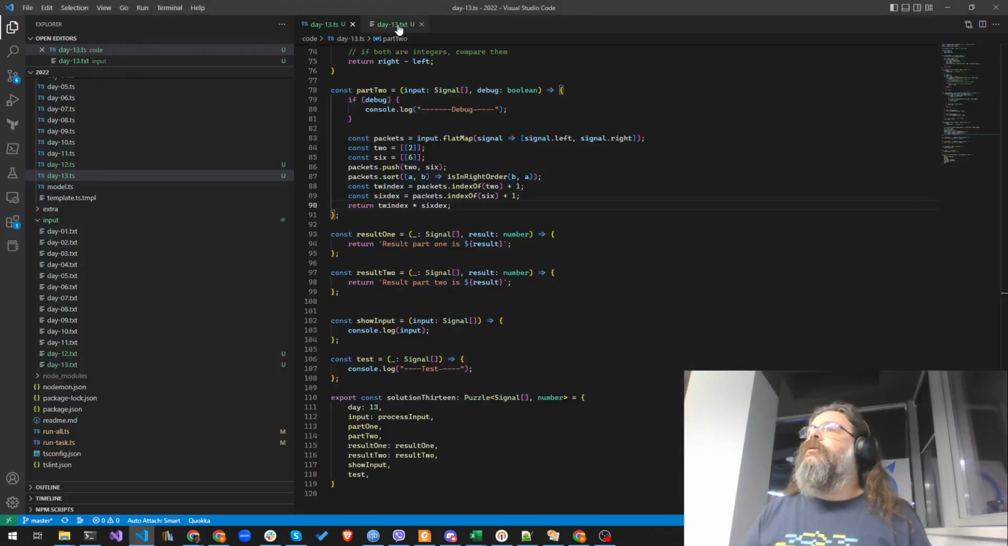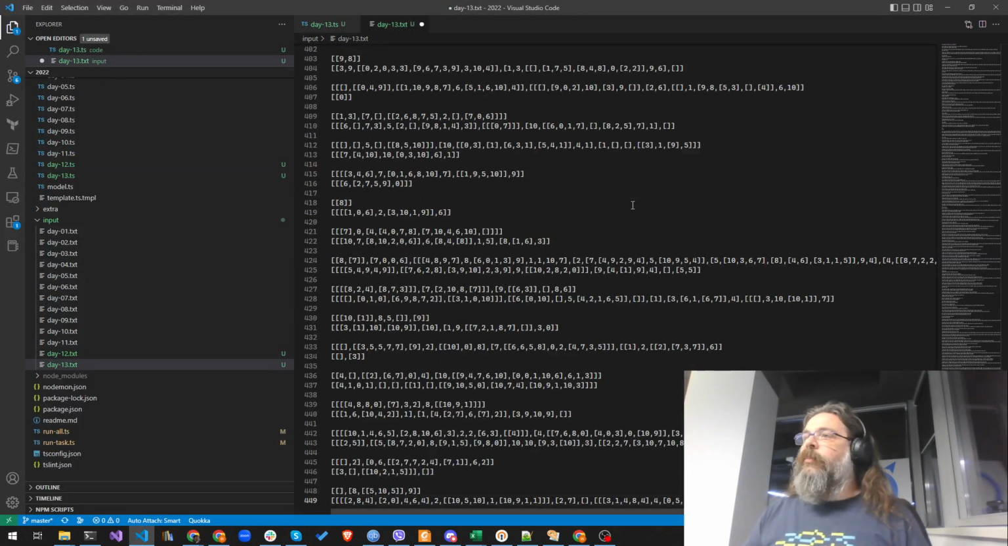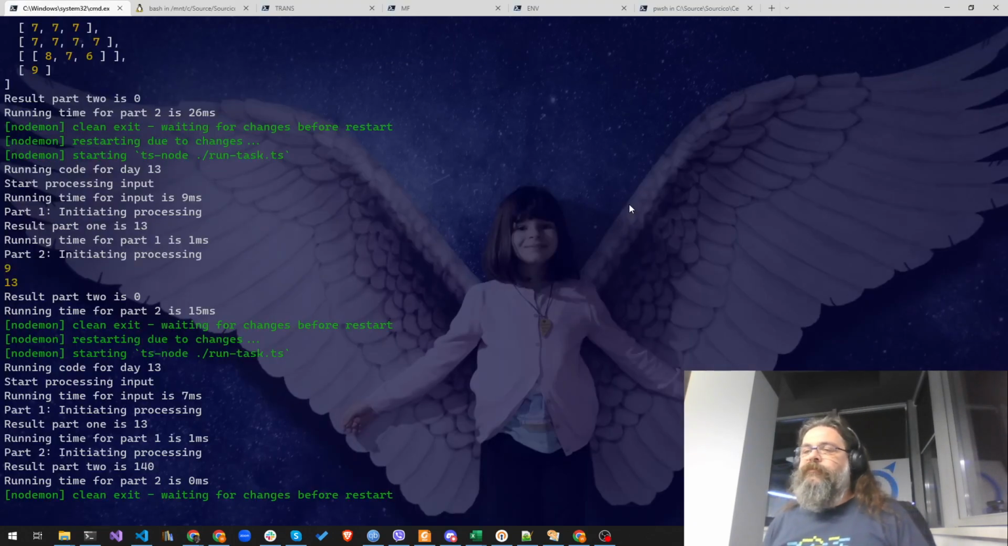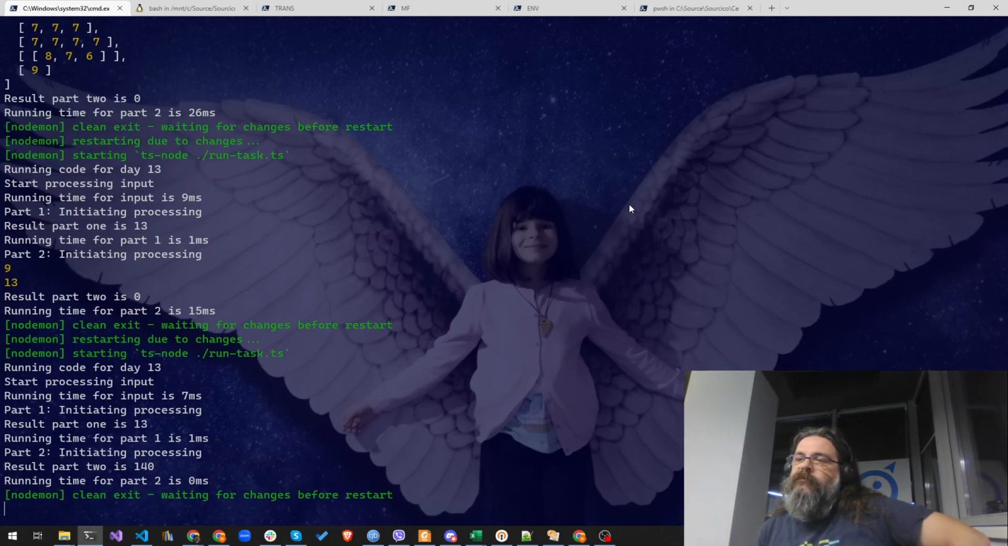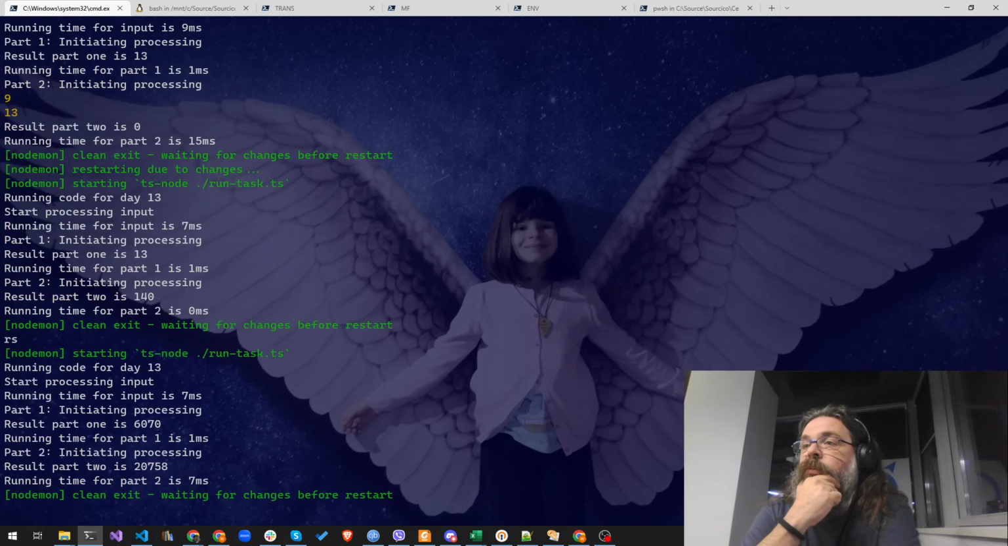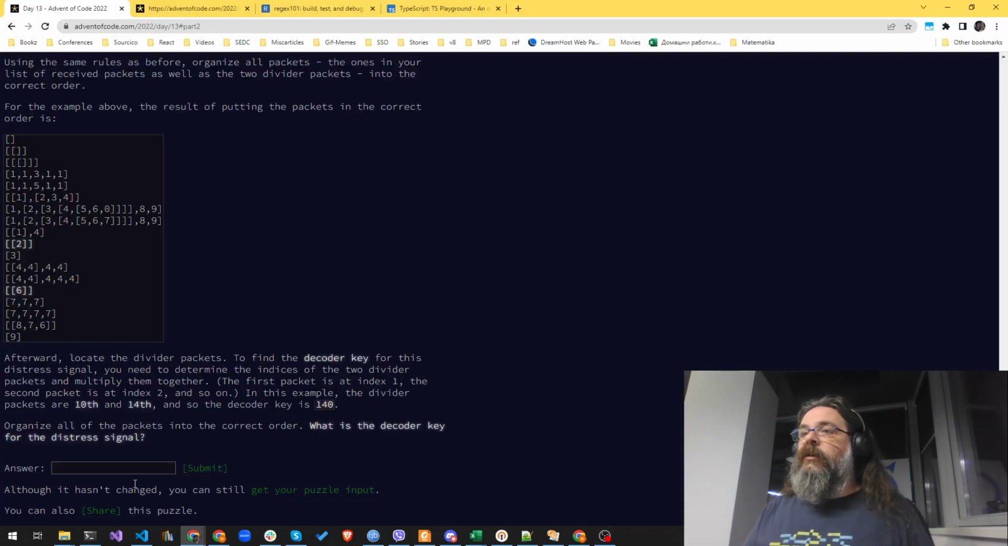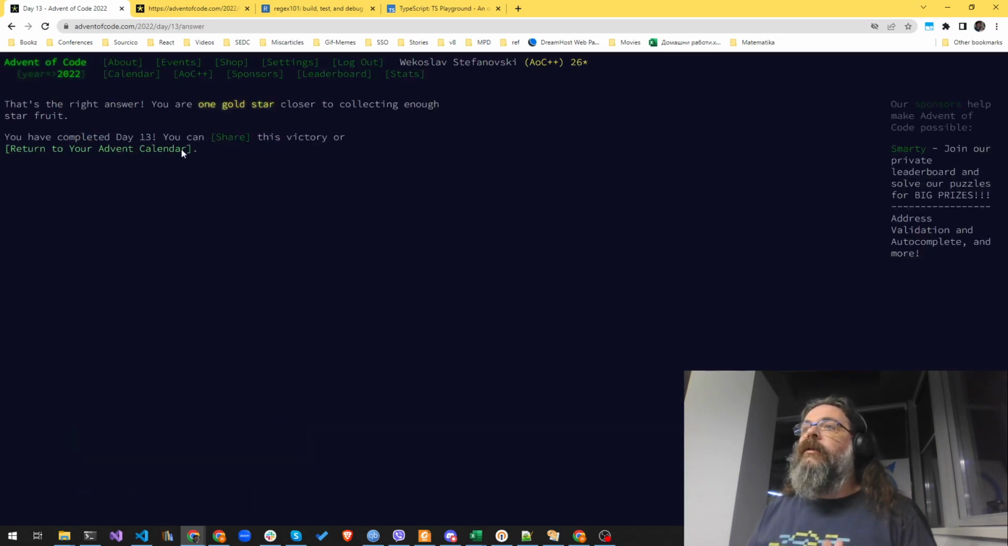Now, let's just see if this works for the huge array. Oh, of course, we need to restart it, and we see that the processing time is something like 7 milliseconds. Let's see if this is the decoder key for the distress signal, and it is.